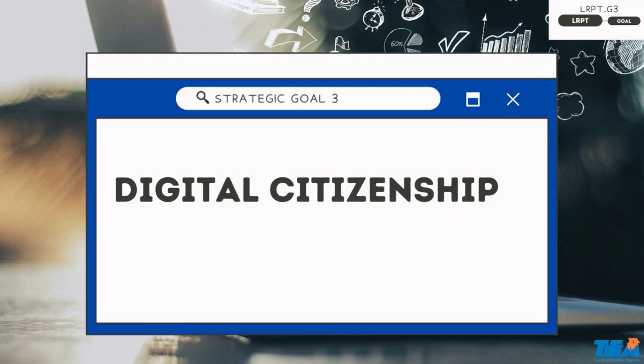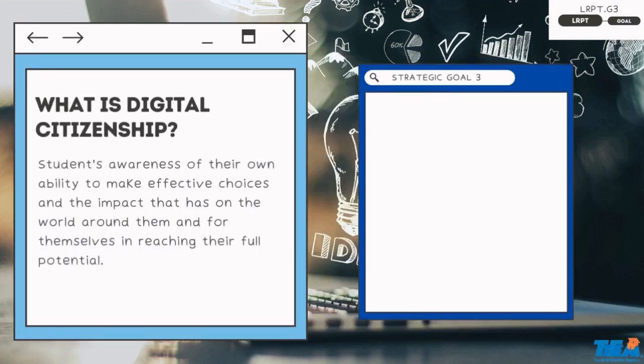The third of 6 strategic goals for Texas Long-Range Plan for Technology is digital citizenship. What is digital citizenship? In general, it is a student's awareness of their own ability to make effective choices and the impact that that has on the world around them, for themselves, and in reaching their full potential.